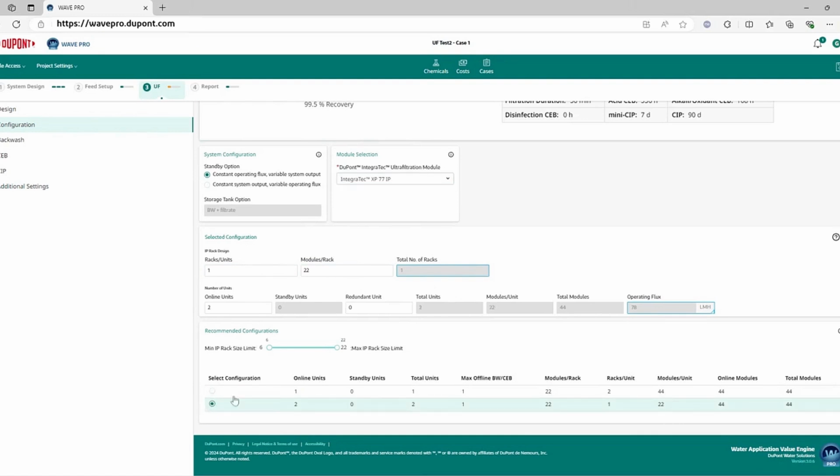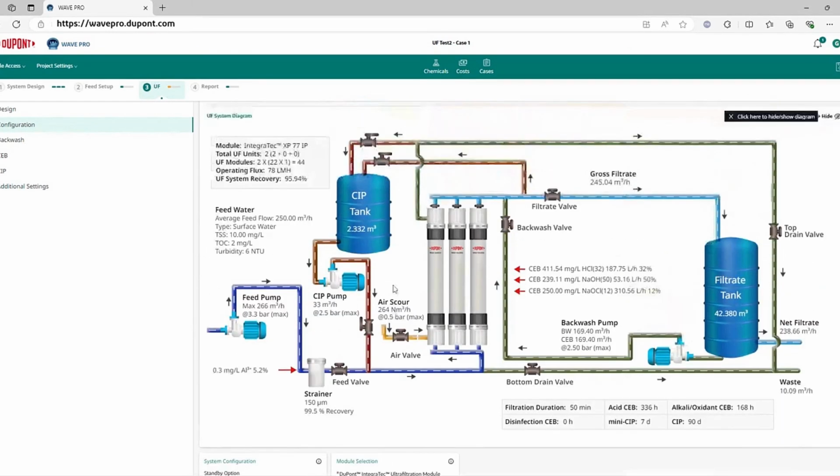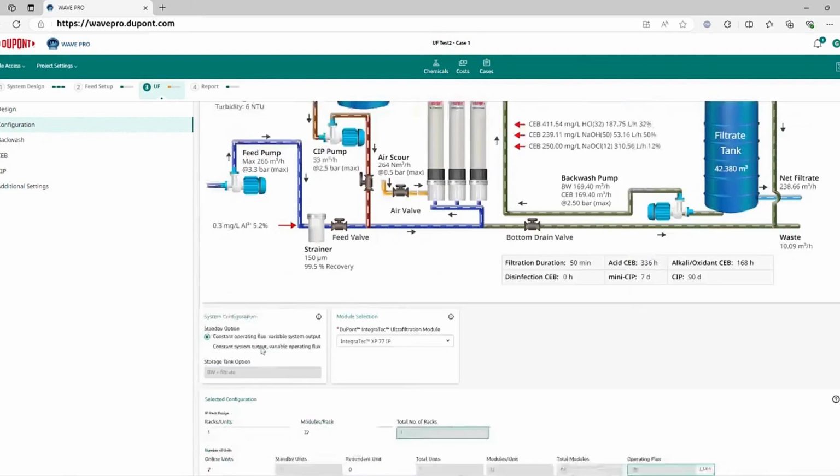Or I could do 1 rack of 22 for a unit, and then I would have 2 independent units. So this is where you get a chance to make your engineering decisions as to the configuration and how many racks and modules you want to put per rack and how many total units you want for cleaning protocol. And as you make changes, the diagram up here will update in real time, so you can see the impact on recovery, the size of your tank, etc., as you make these decisions.